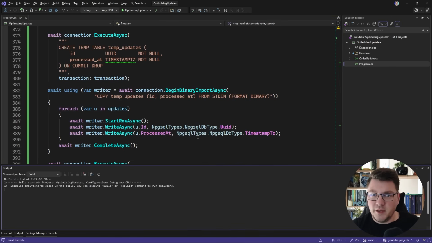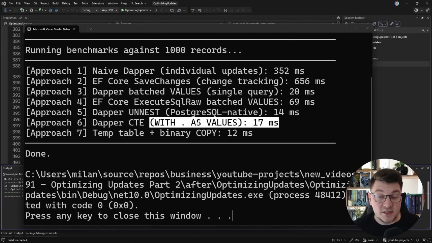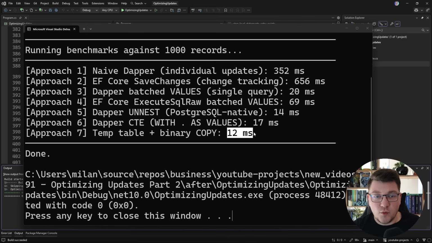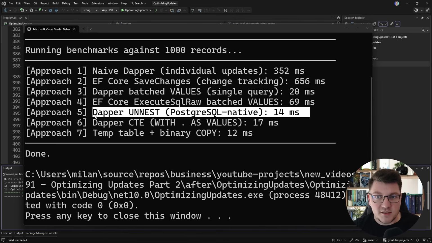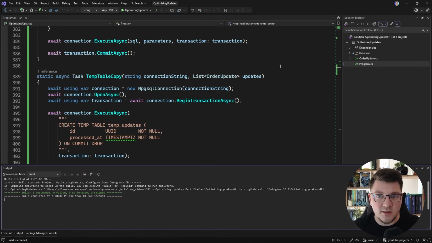Let's run the demo and find out. Here are the results with our two new approaches using common table expressions and temporary tables, and you can see that common table expressions are on par with batched updates using the values clause, and this is mostly what I expected, as this is basically syntactic sugar that just improves the readability of our query. However, the temp table approach came in the fastest at 12 milliseconds compared to the previously best UNNEST function at 14 milliseconds. So these approaches are more or less on par, with UNNEST still being my favorite as it's a lot shorter to implement than the temp tables approach.